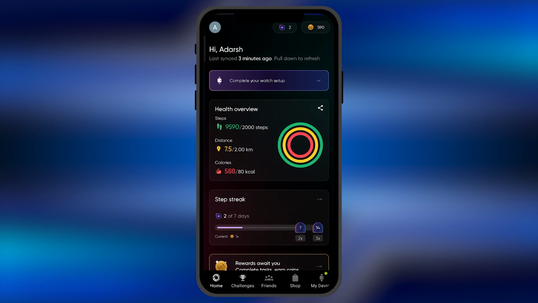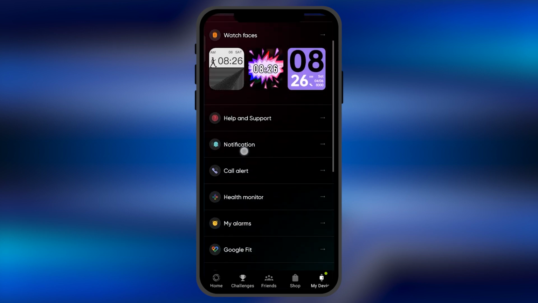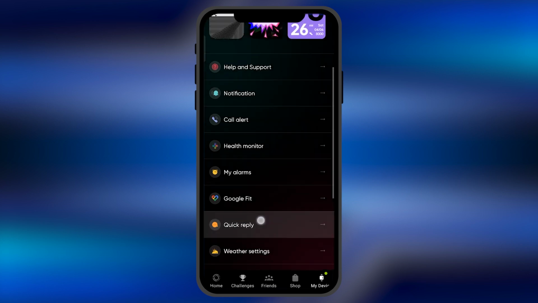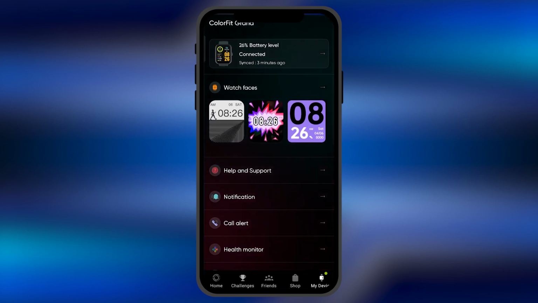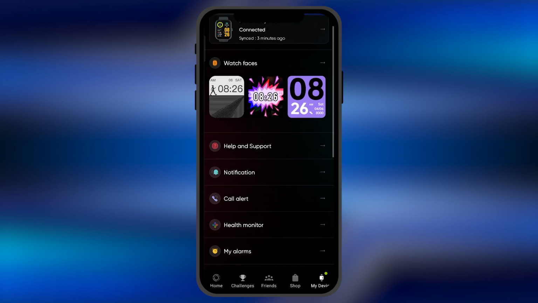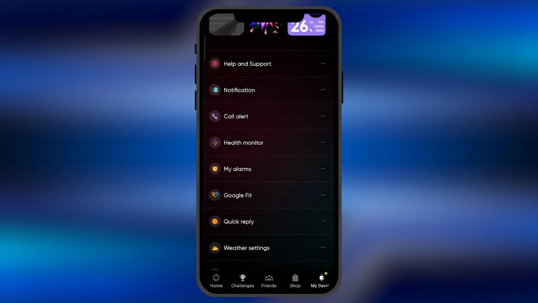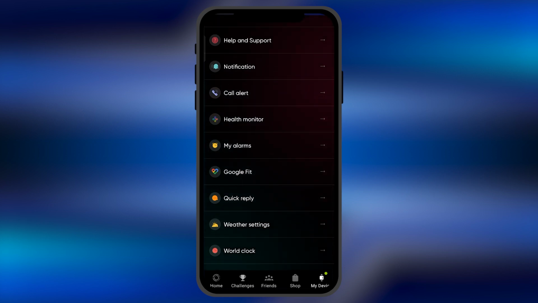Once you do that, now this is the home page. You have all seen this, or you are all familiar with this if you are using your watch constantly. Here at the very bottom of the list, you're going to find 4 or 5 options. You need to click on this option of My Device. When you click there, you need to scroll down until you find this option of quick replies. This is the basic settings of your device only. It may be different for your device, but the interface is mostly going to be the same. You need to click on this option of quick reply.